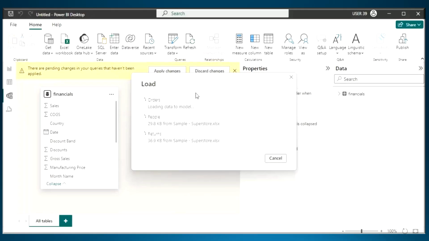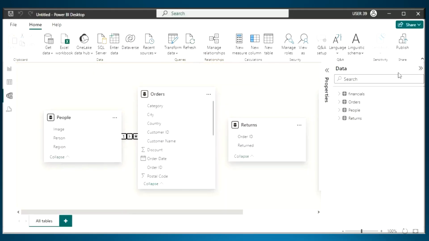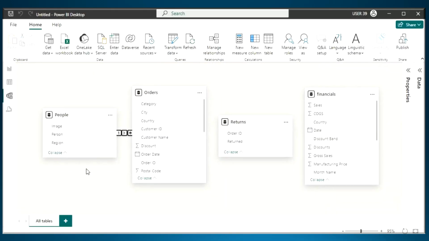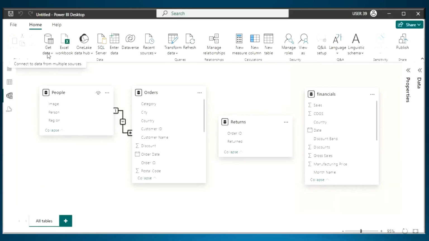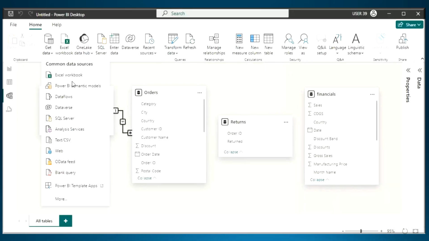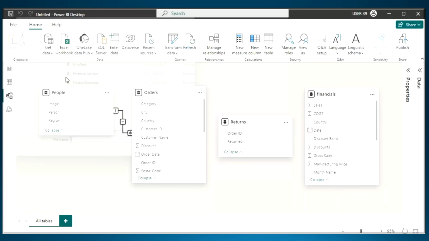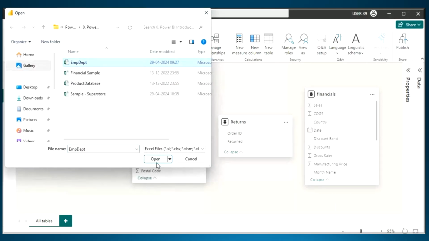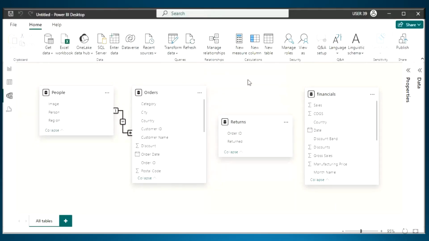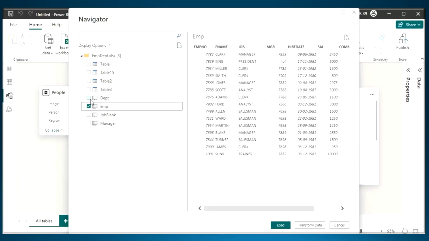Okay, let me tell you another example here. I want to bring some more tables from another Excel. When you want to bring some more tables from another Excel, again you need to click on what? Get data. This time again Excel. This time I'll go to which Excel? EMP, DEPT Excel, click on open. Now I'll select the employee table, DEPT table and managers table.